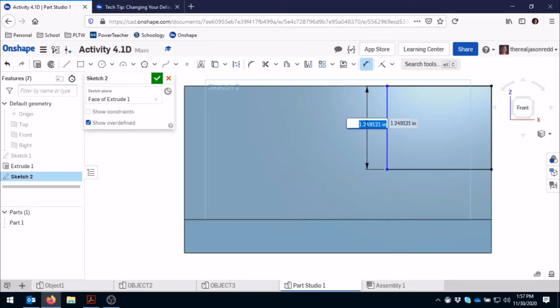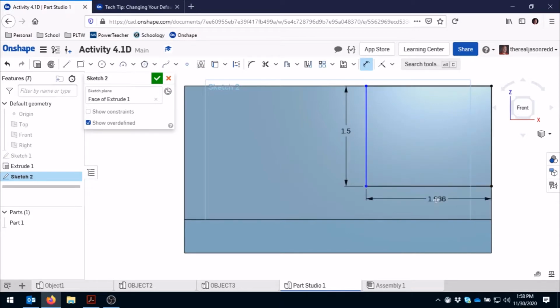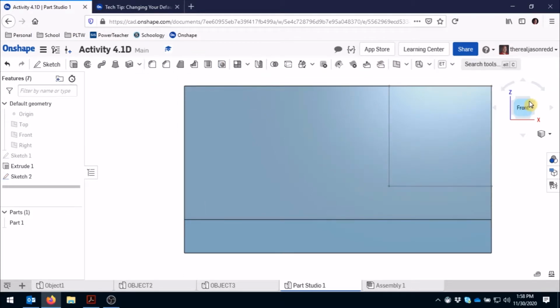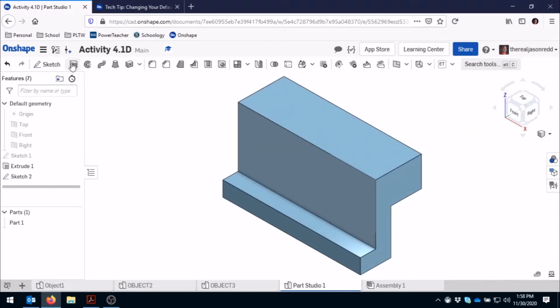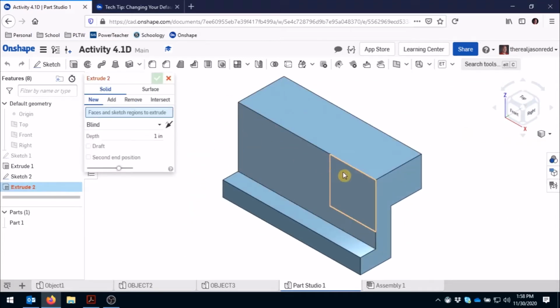So this tells me that this is going to be 1.5, and I'm going to have to do some math. Based on the math in my head, this is going to be 1.5 as well. And then I'm going to finish this sketch. I'm going to go to isometric, and I'm going to go to extrude. I'm going to choose what I want to extrude this.